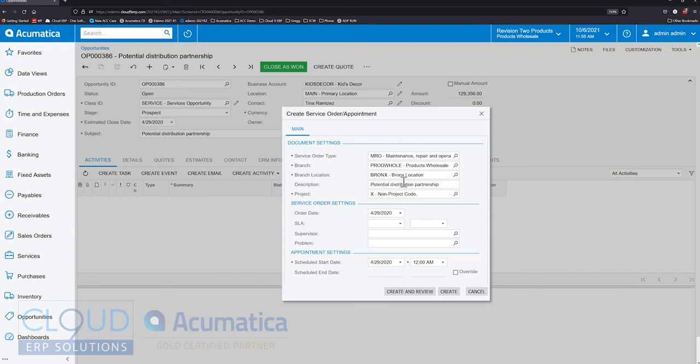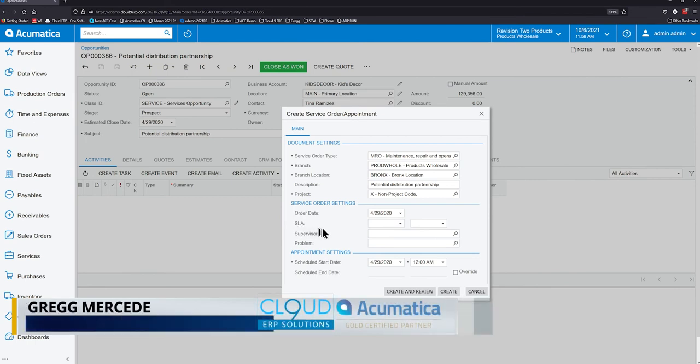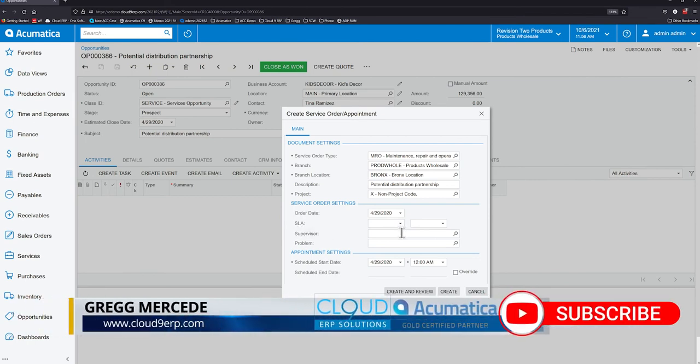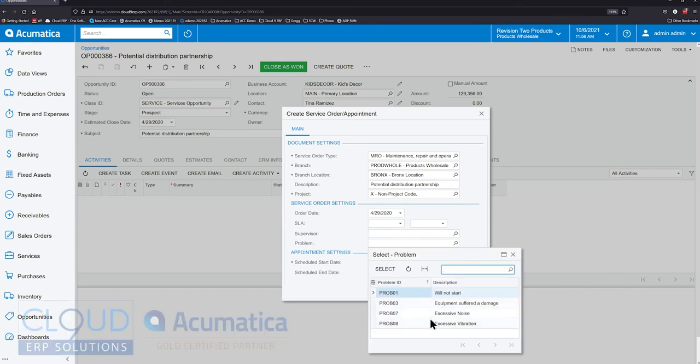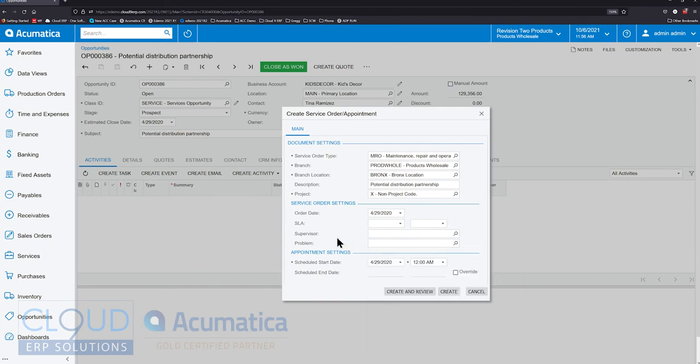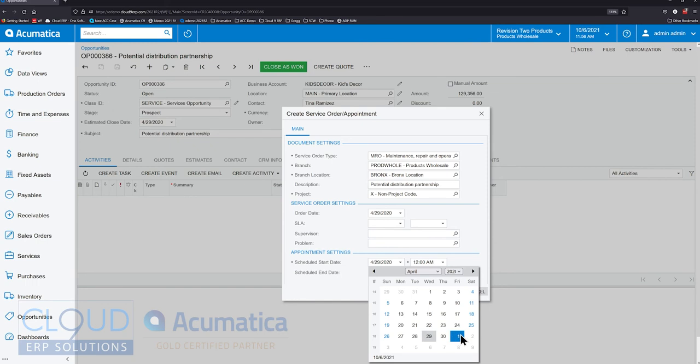You can provide a description that'll show up in the service order or the appointment in this case. If there's a project, for this example, there won't be, but you could select a project here. There's your order date, your service level agreement, any supervisor we're going to assign to this. You can categorize. We have problems here, so you can categorize what problems would be part of this service order. And then we can put in the schedule date. So while we're talking to the customer, we can select a date right here and schedule that appointment.